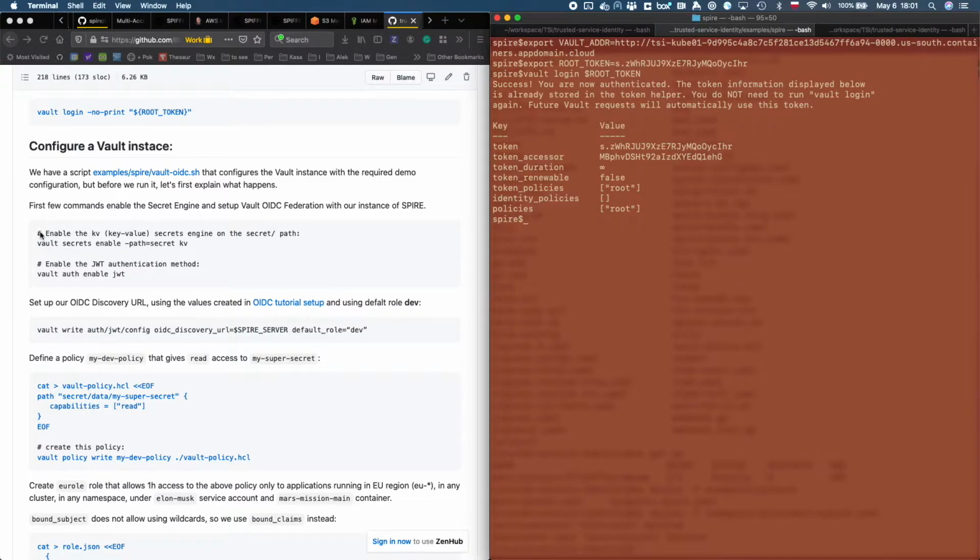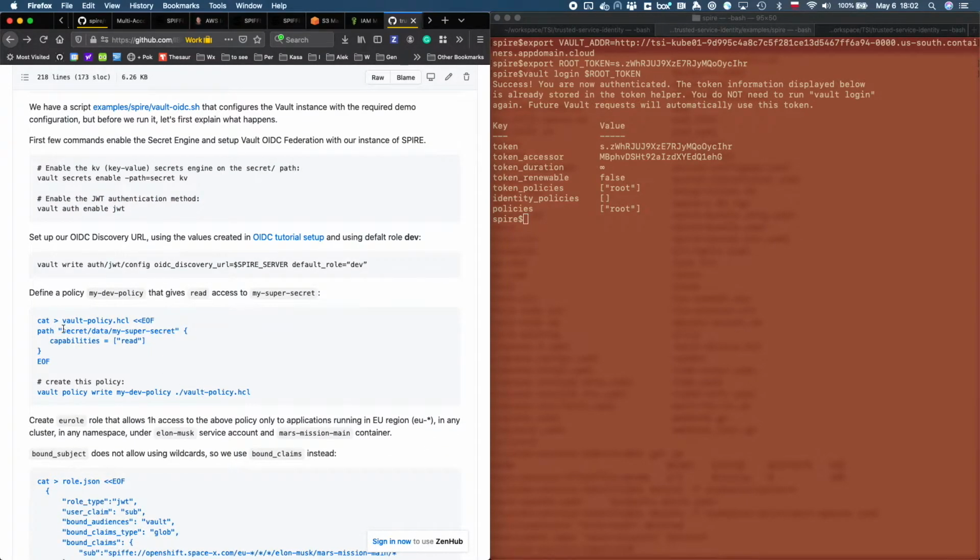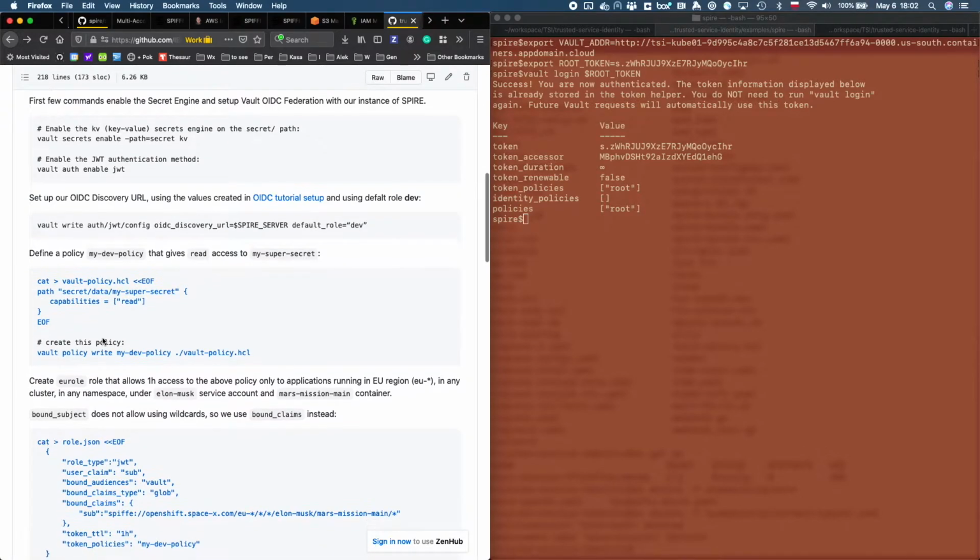So the next step would be to execute configuration to set up a Vault instance, and there are multiple steps. We have to enable the Vault secrets right here, enable JWT, then we're going to set up the policy. For example, we want to set up a policy that gives read capability to a specific secret. For this purpose, we're gonna use a secret that is at this path, secret data my super secret, and the policy would provide the read capability. And here we create a policy just like that.